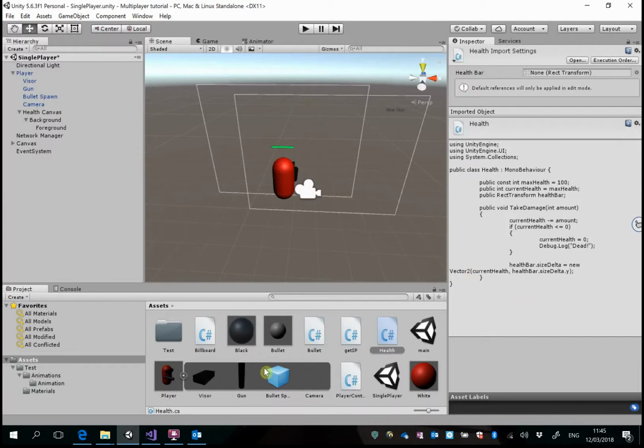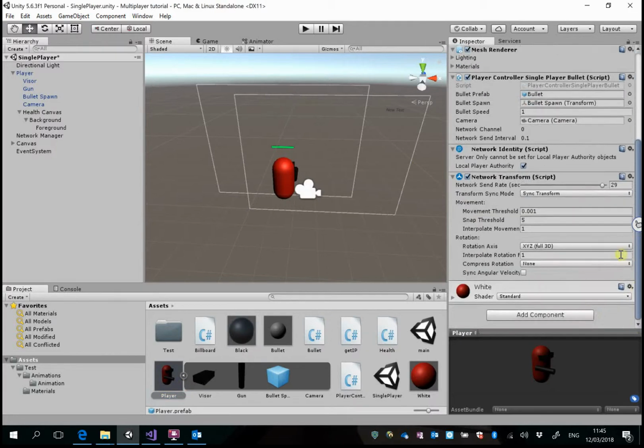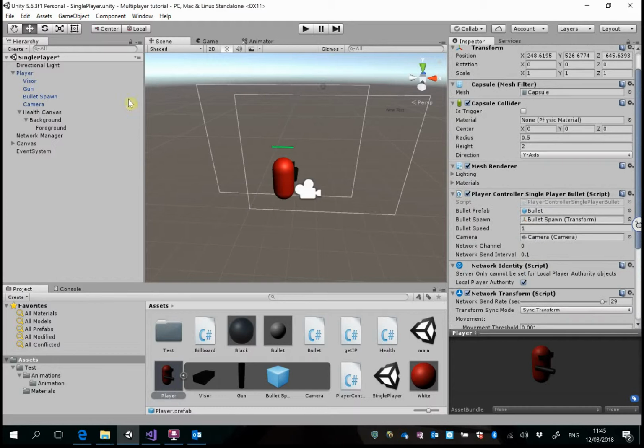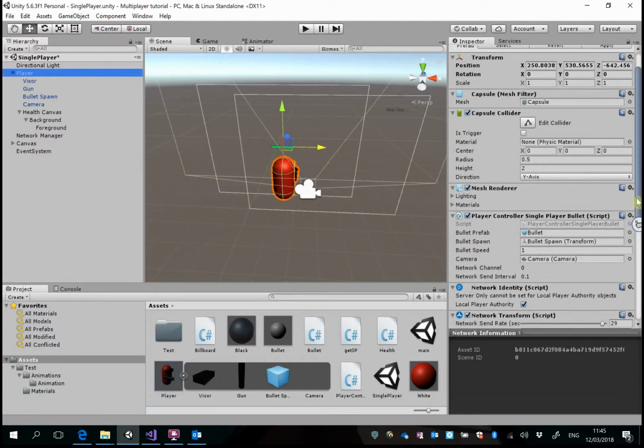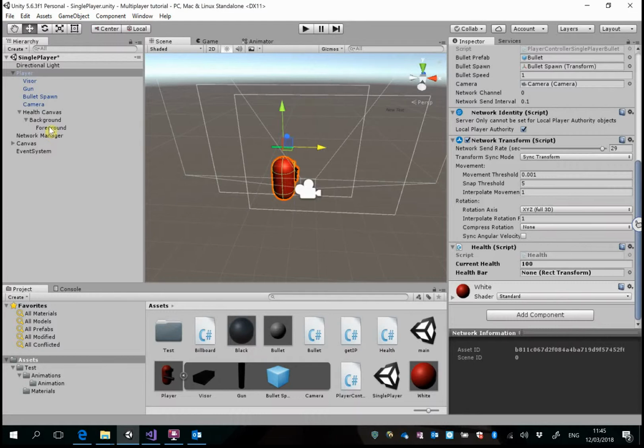So what we need to do therefore is that rectangle transform that it's asking for needs to be on the player up here, needs to be our foreground. It needs to be the green one because that's what gets bigger and smaller. So we just drag it onto there, from there onto there.